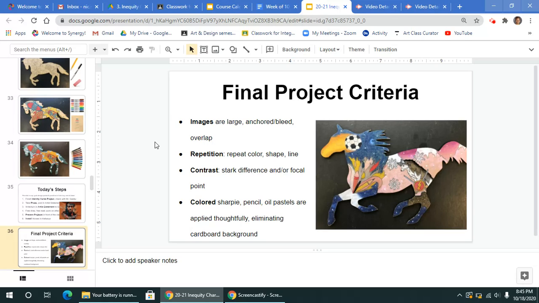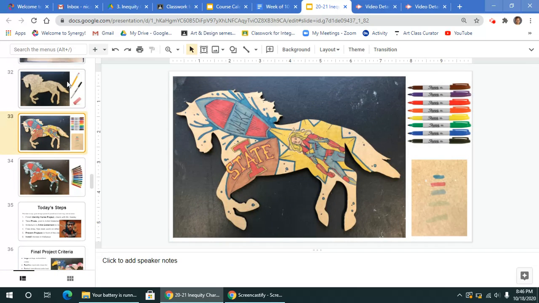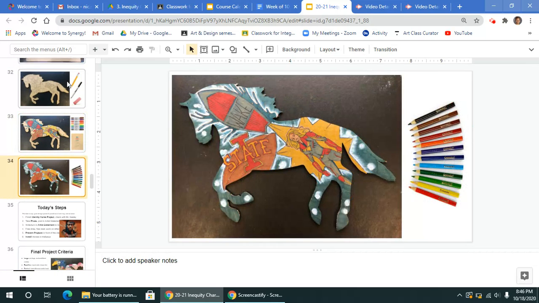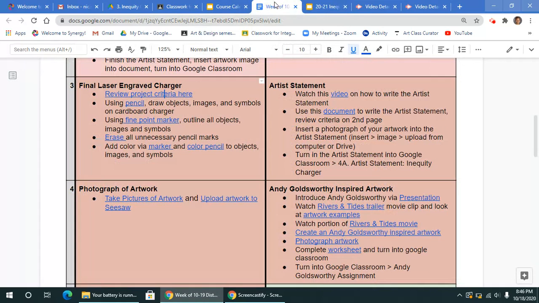You also want to make sure you're using color. It could be Sharpie, pencil, or oil pastels that are applied thoughtfully, eliminating any background of the cardboard. So essentially, you're following these steps here. Work on yours. Again, there might be variation based on whether you did a paper version versus a final. So make sure that is done.